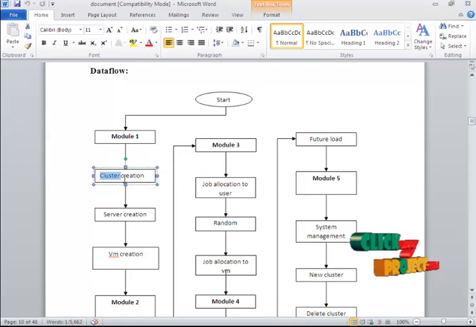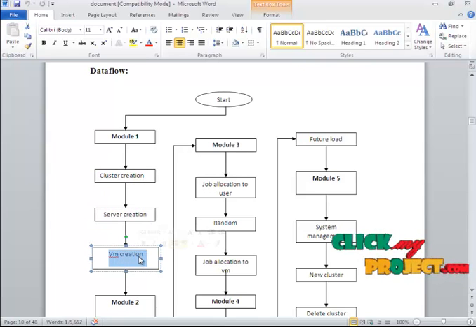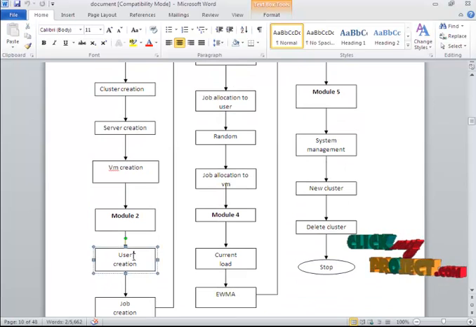First of all, the resource is created. This resource contains the clusters, and these clusters contain the servers, and the servers contain the virtual machines. Using these resources, the operations are done by the user. All the servers contain an equal number of virtual machines, and all the clusters contain an equal number of servers. Then the user is created.